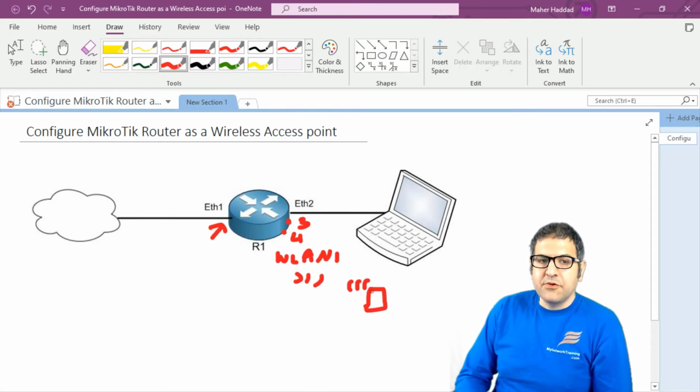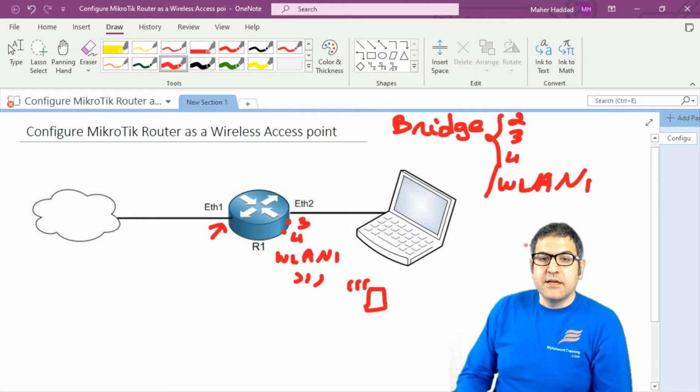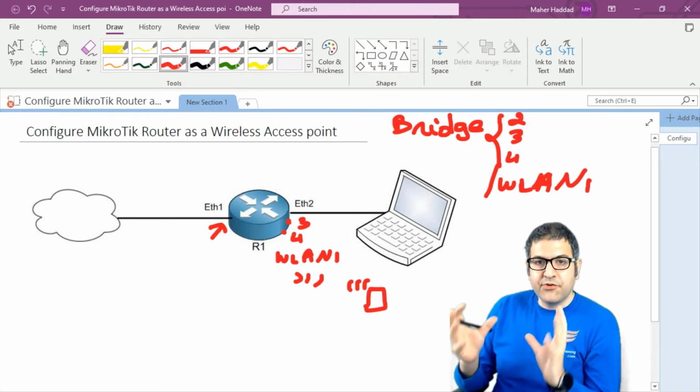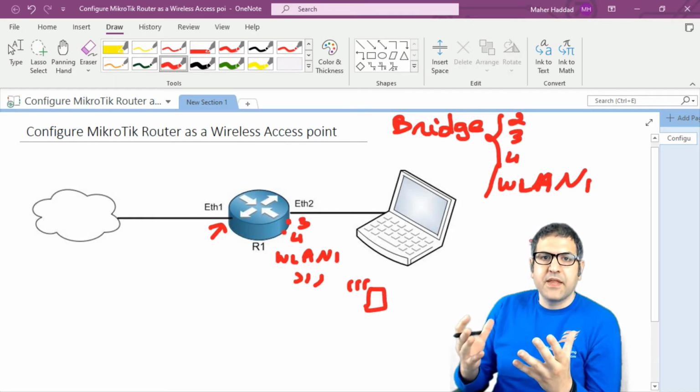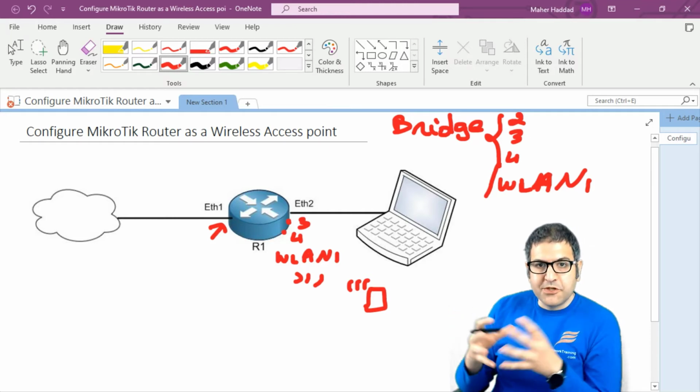So how can I make all those ports able to provide internet? What we can do is create a bridge interface, and inside this bridge interface, I can put the ports, which are Ethernet 2, Ethernet 3, Ethernet 4, and the WLAN. So what's going to happen here is that the bridge interface is a logical interface, so it's not something physical, it's logical, but the router sees it as an interface. And I put all those ports inside this interface, then they will be bridged together.